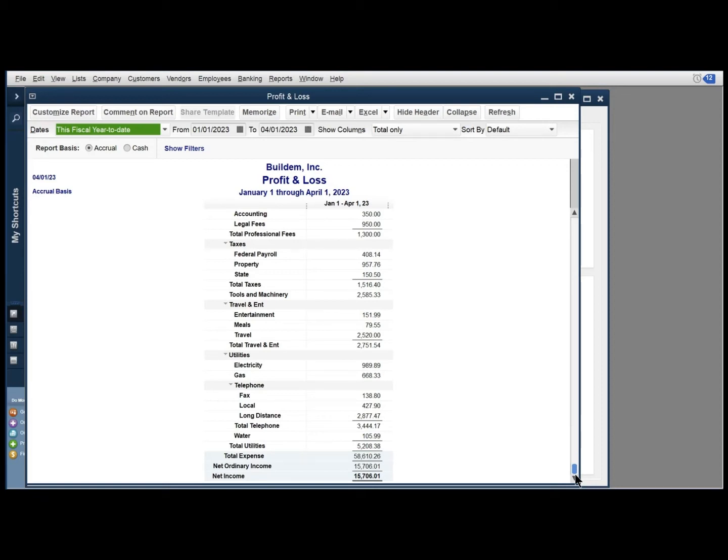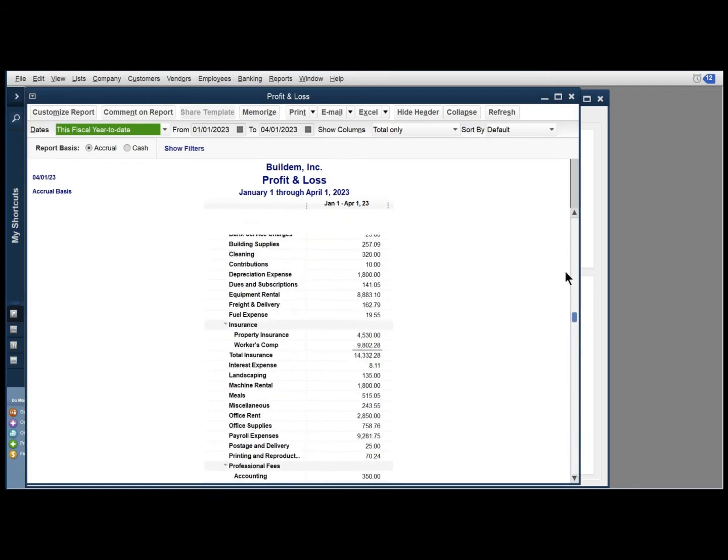The profit and loss movie also has an ending. It's called the bottom line. It shows whether you made money or not. This financial movie has a happy ending. Net income of about $15,000. How does QuickBooks calculate the net income?